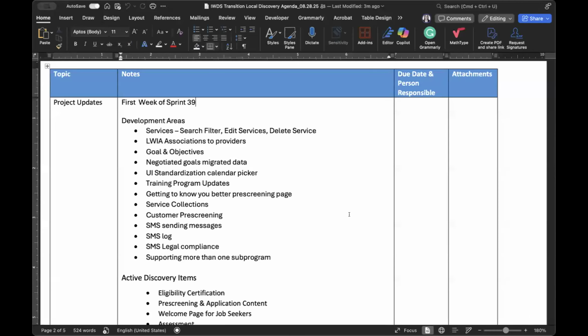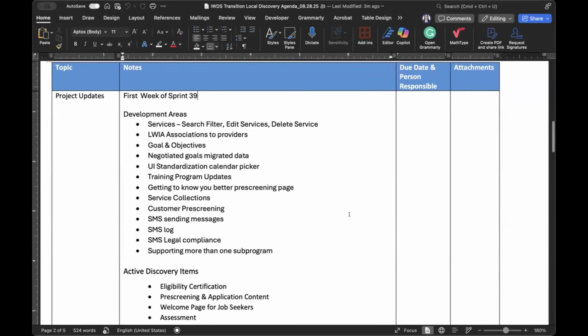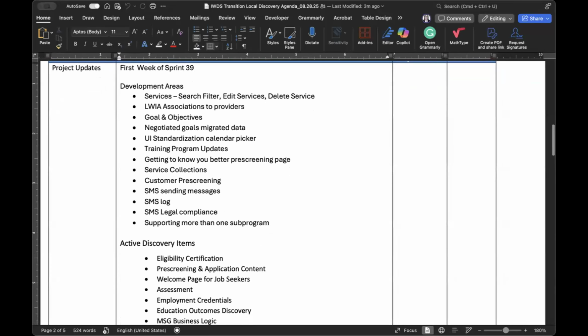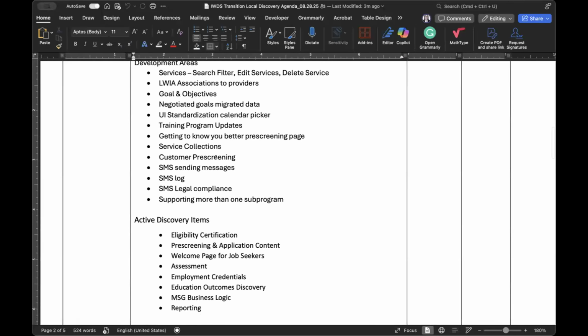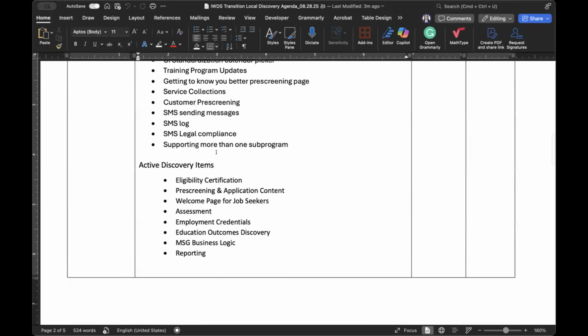We are in the first week of Sprint 39. We are working in these areas. These are carrying over from earlier sprints. Some of them will go out, some new ones will come in, but that's where we are for development. I won't read those to you one by one.